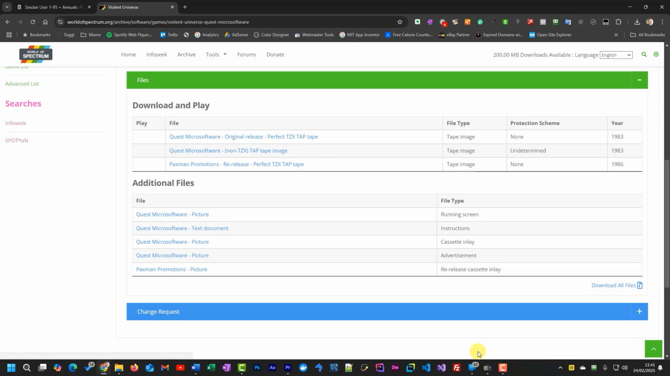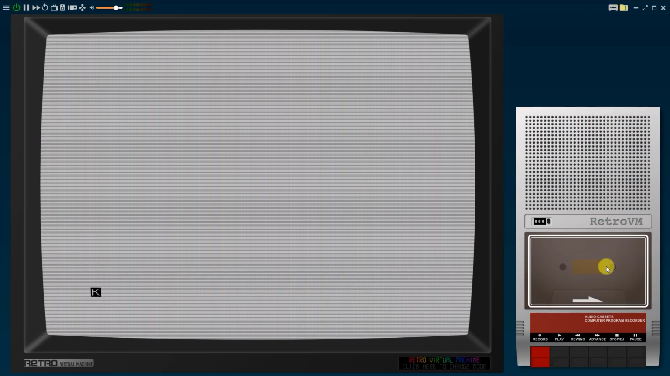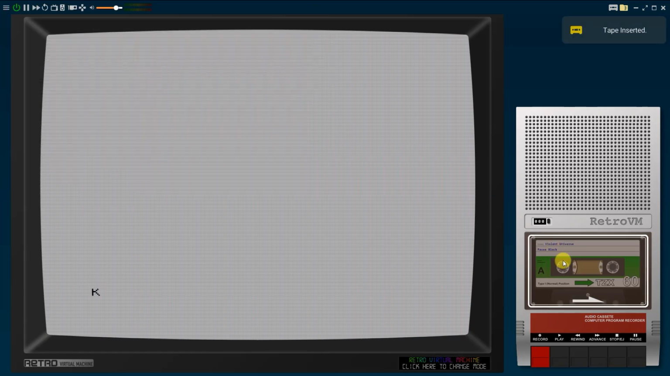So we've got the tape down. So let's jump into our Retro Virtual Machine. Pull up our tape recorder. So let's put a tape inside there. So I'm just going to press the stop eject button, and that will bring up my file selector. So again, I've gone to where I've saved that file, and I'm going to drop that file into the cassette tape. So there we have it sitting in there.